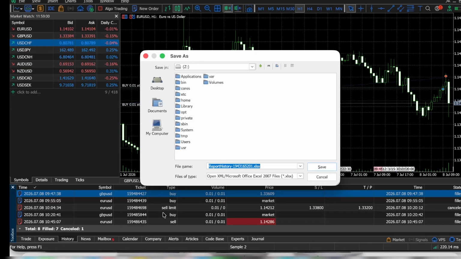Choose the location where you want to store the file. It's a good idea to save it somewhere easy to find later, such as your desktop or a dedicated folder for trading records. Finally, click Save. Your MetaTrader 5 account history will be exported and stored in the location you selected. And that's it. You've successfully exported your account history from MetaTrader 5.